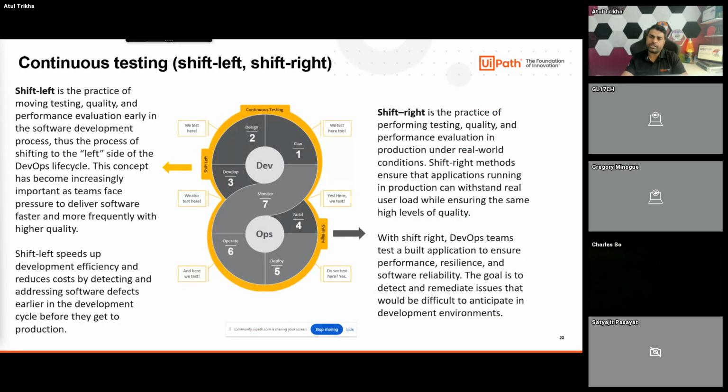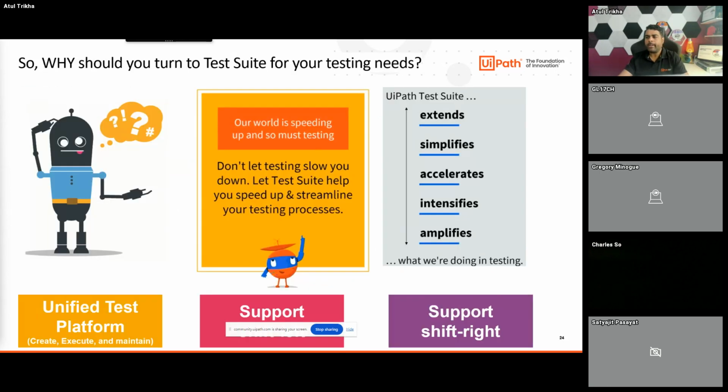And then there comes the shift left approach, which we discussed. Shift left is the practice of moving testing, quality, and performance evaluation early in the software development. And then there's shift right, where we are also performing this quality check under real world scenarios. So that is where the shift left and the shift right approach comes in as part of continuous testing.